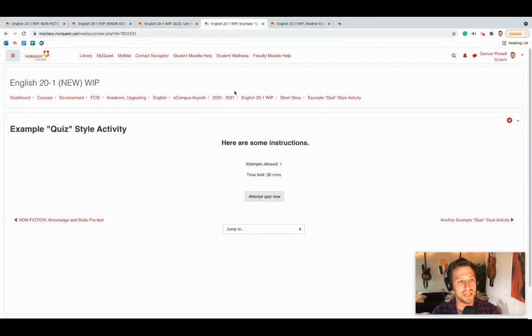But let's look at something like this. This is just going to be a quick sample version. I'm going to go in here. As usual, there's going to be some instructions. This one says I have one attempt. This one does give me a time limit.